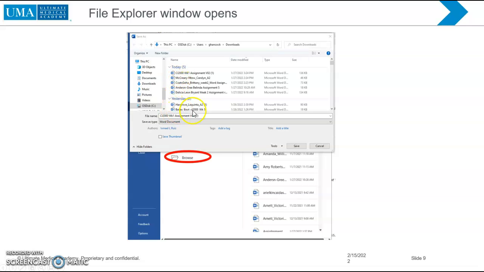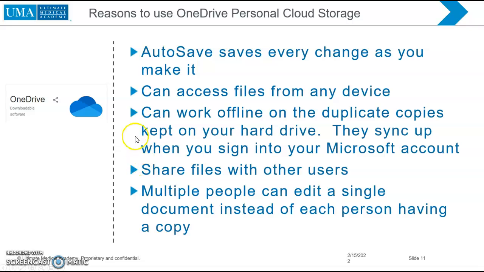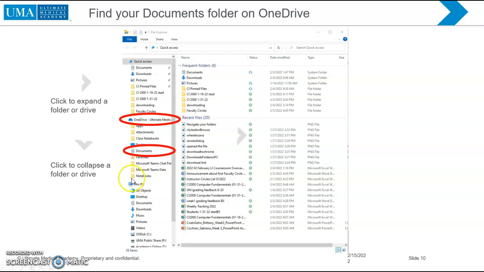What I want to do is show you, if you scroll on this left-hand side, use this scroll bar, find your OneDrive, and if it's not expanded, you can click on a little icon that looks like this to the left. If you click on that, it will turn so it's pointing down, and it will open up that folder, and you'll see the other folders inside that.